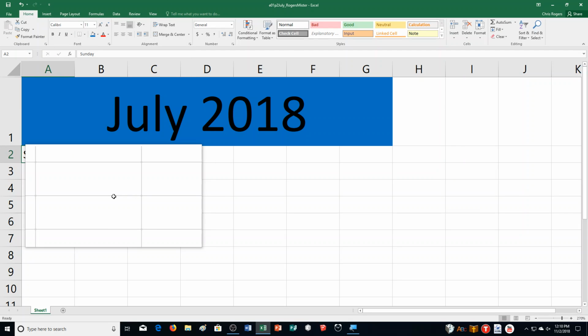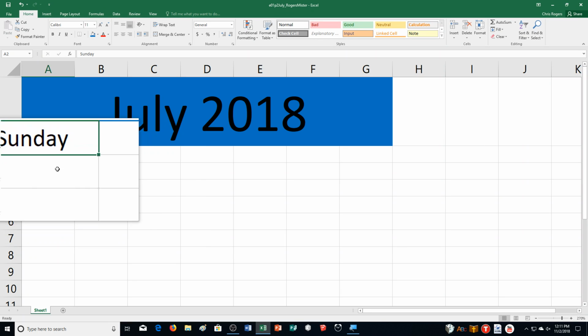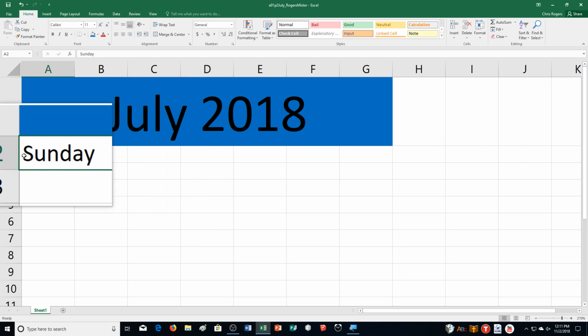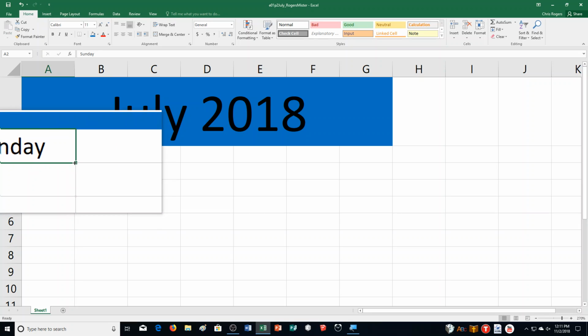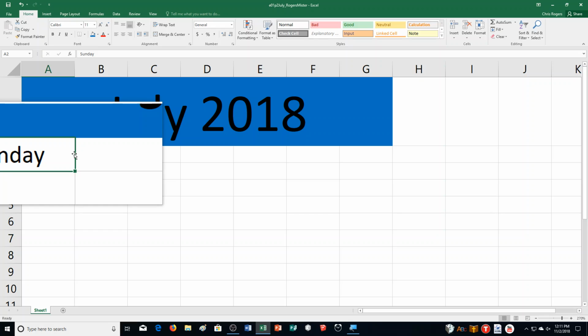So I click enter after Sunday. And then it says drag the cell A2 fill handle. So when I use the fill handle, I have my cell selected. There's this dot right here, and when I move over it, it turns into that black plus arrow.